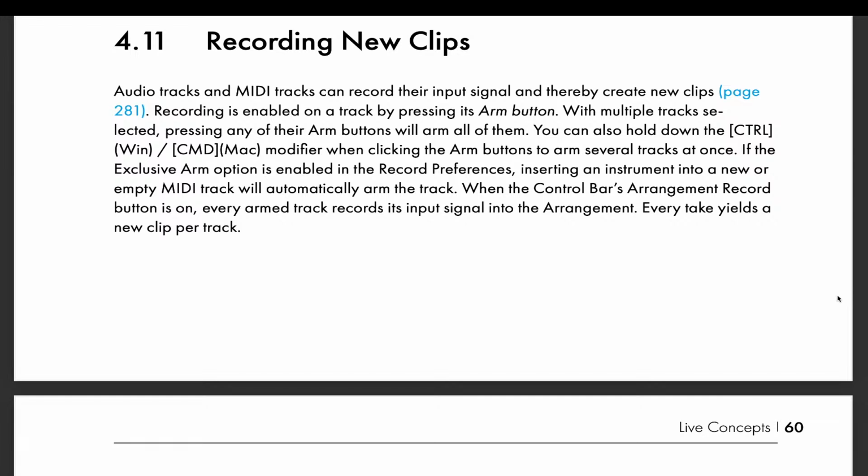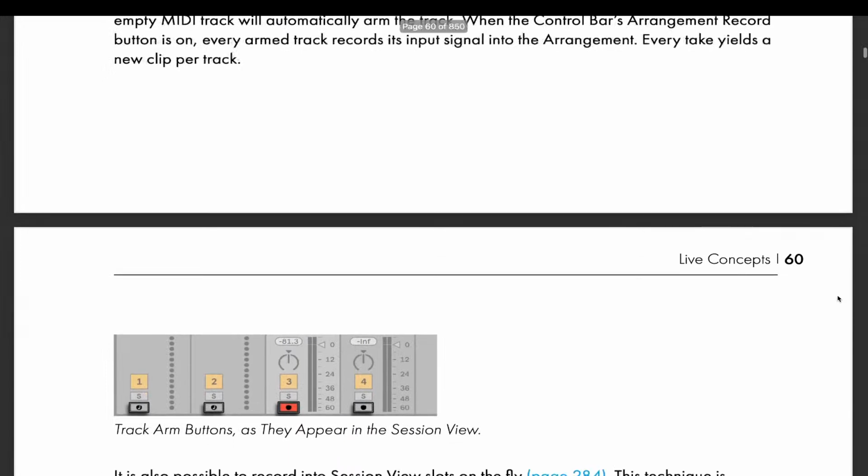When the control bar's arrangement record button is on, every armed track records its input signal into the arrangement. Every take yields a new clip per track. Okay, here we go.